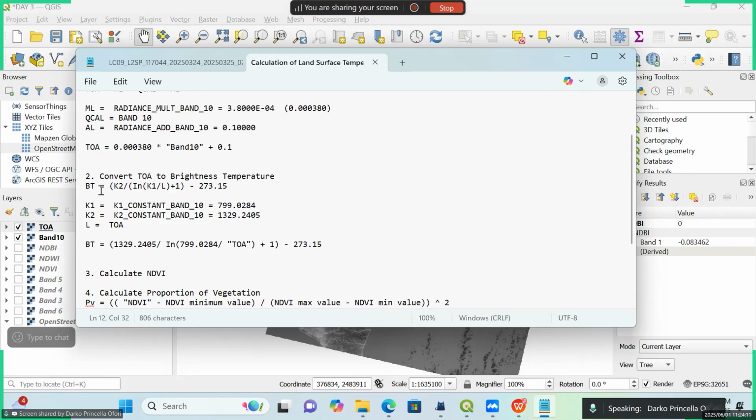So for brightness temperature, we have the BT, open bracket K2/N, another bracket K1 slash the L plus 1. Then we subtract it from 273.15.